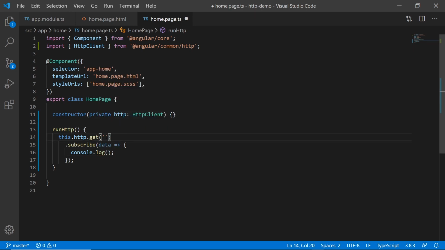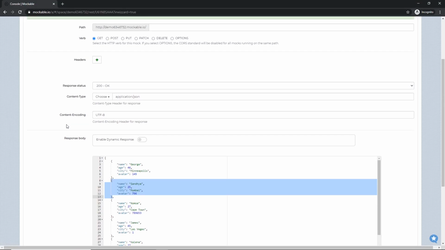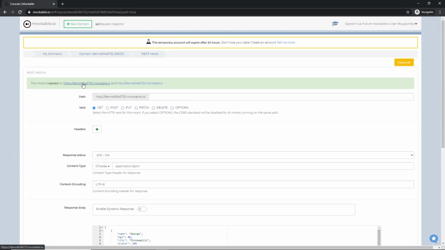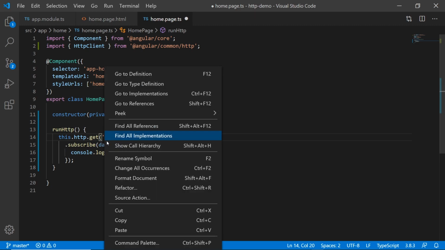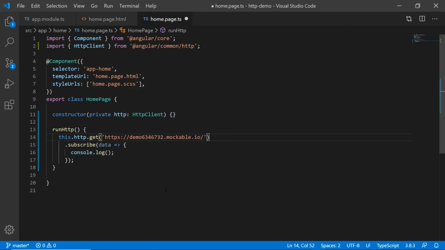So here we are supposed to put the URL to our API. Let's go back to the browser. And here we are. And our API URL is right here. So I'm going to copy this link address and go back to the text editor. Okay, so back in the text editor, I'm going to paste that in.